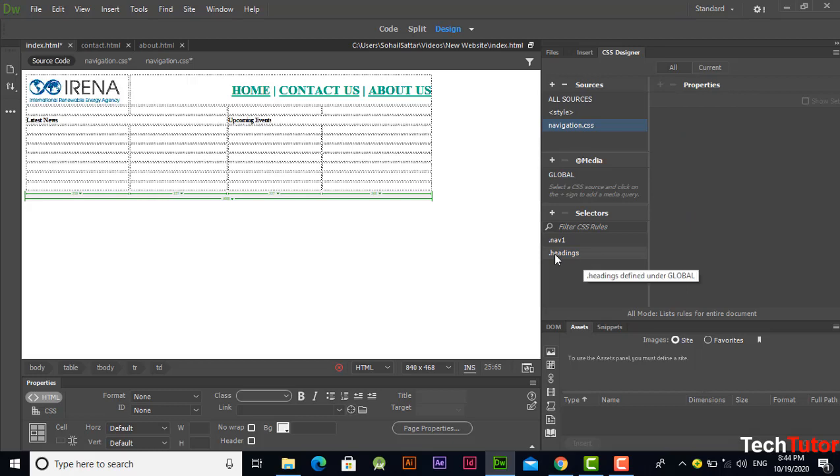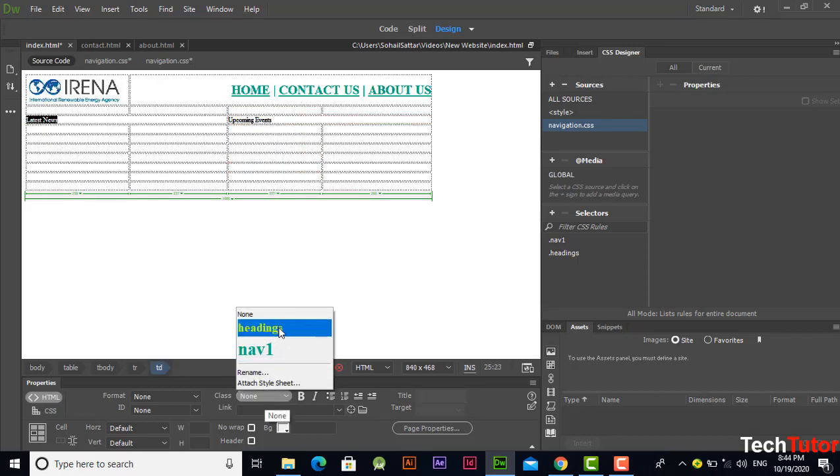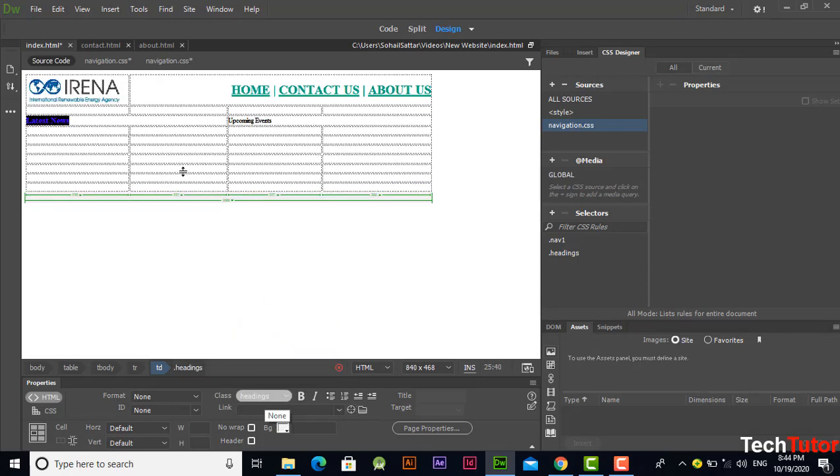Okay, so how will you apply this CSS style to the headings? Just select this heading, go to this class attribute, and this time select this headings style, and that would be applied to that heading. Similarly, again select this one, go to headings. Okay, let's make it center.